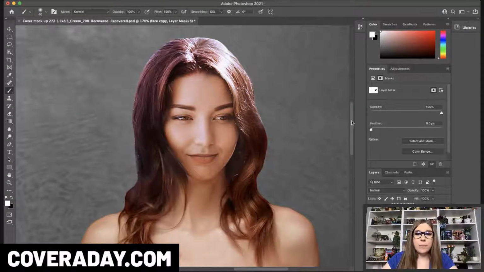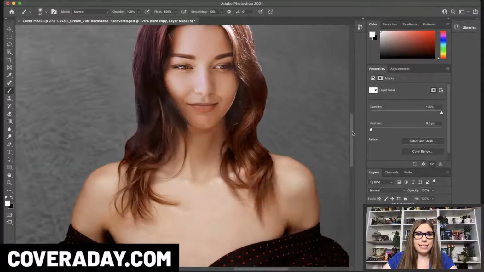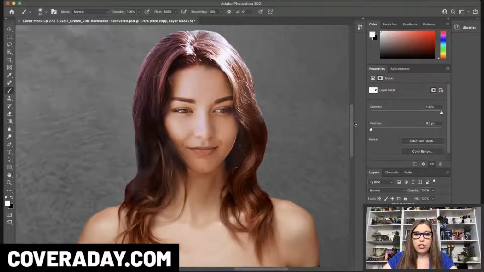So the question is, do we want to change our hair color? Do we want to make this darker? It's kind of a reddish color right now. Should we go with a darker hair color for this? What I'm going to do is let you guys voice your opinion in the comments.